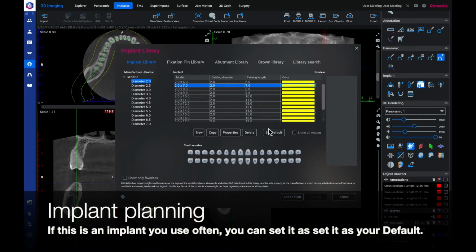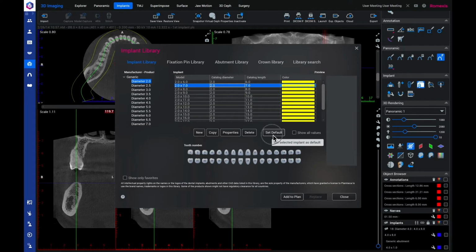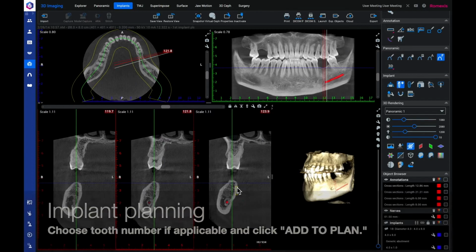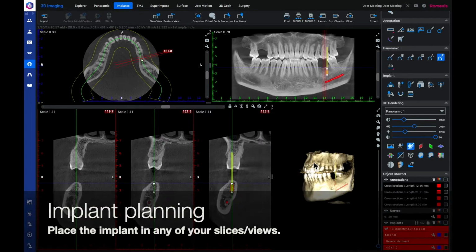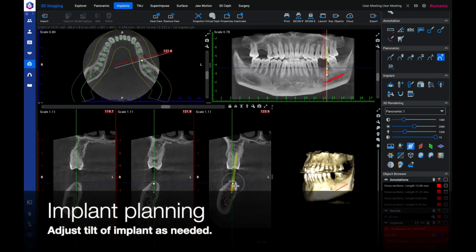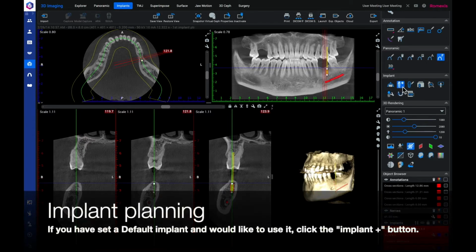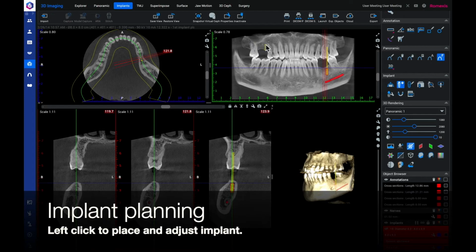If this is an implant you use often, you can set it as your default. Choose the tooth number if applicable and click Add to Plan. Place the implant in any of your slices or views. Adjust the tilt of the implant as needed. If you have a default implant set and would like to use it, click on the implant with the plus symbol. Left click to place and adjust the implant like before.